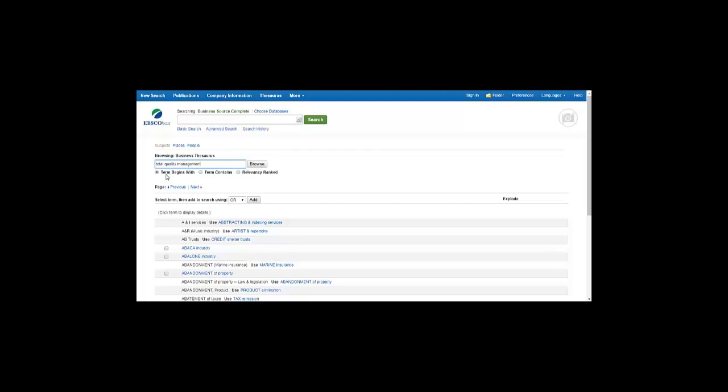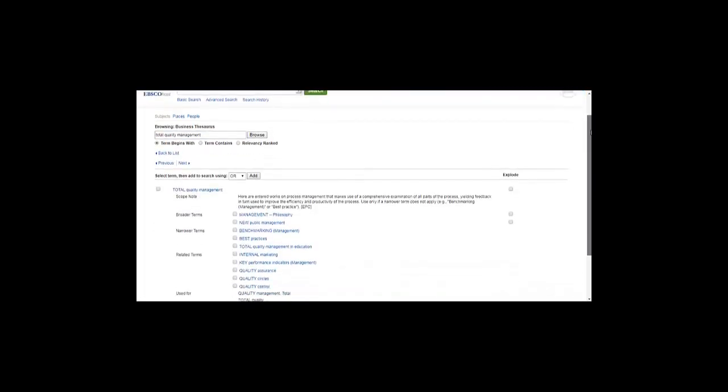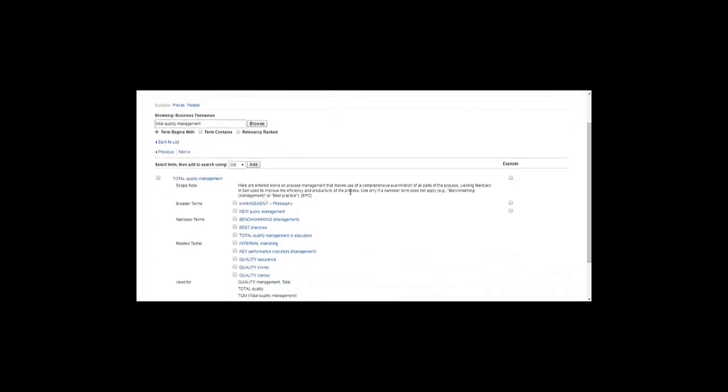And I could say begins with, contains. I usually use begins with, but sometimes I'll change it to contains to see if I get better results and see what happens here. And I click on this, and here is what's called a scope note. It means this is the database's definition of what they mean by total quality management.